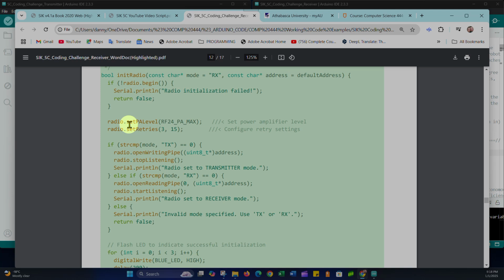I'm going to set the power amplification level to max. I don't need it max. I'm in my living room. Min would have been fine here. Min, low, either of those constant variables would be fine. But I did it max.